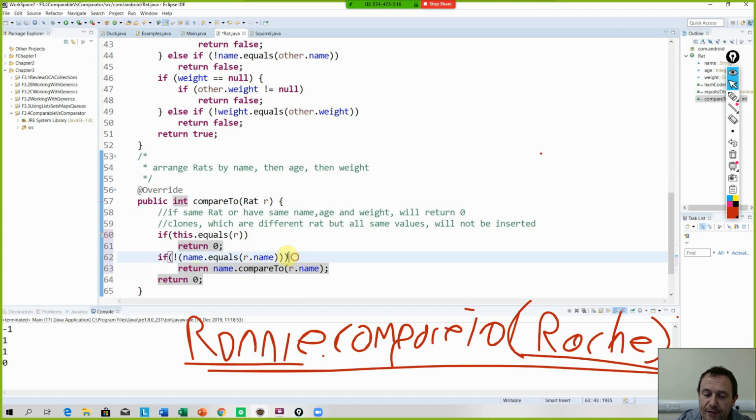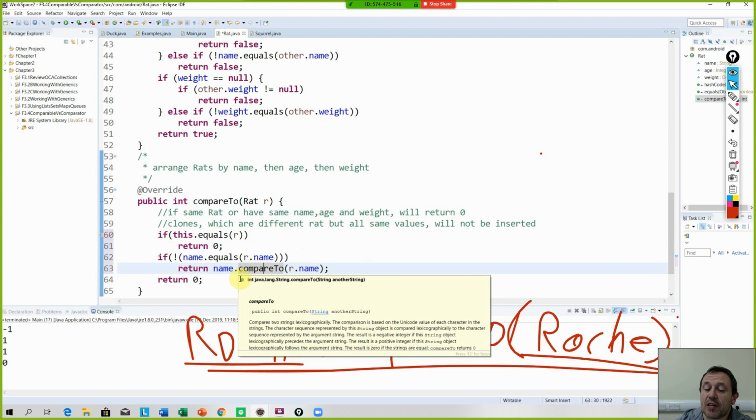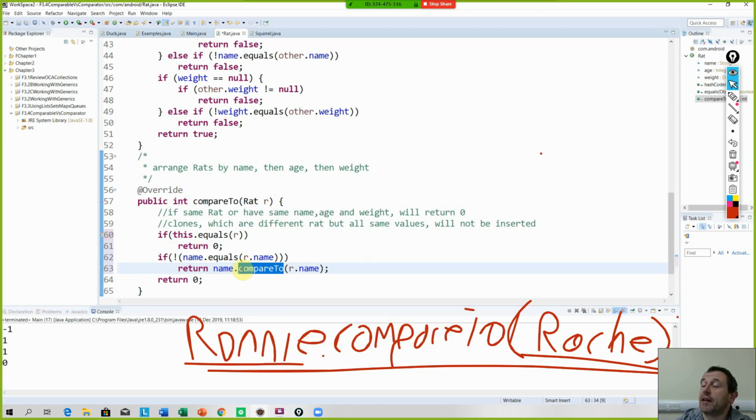Because if they have a different name, all we have to do then is sort them. What will sort them? This guy. That will return a minus number if that comes before that. If that comes after that, you'll get a plus number.